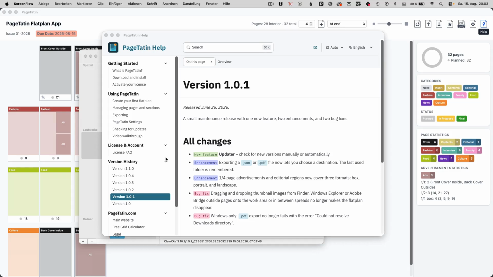I was also able to squash two bugs. Dragging and dropping thumbnails from the Finder or Windows Explorer or also Bridge, if you pull them into PageTatin outside of a pages area onto the work area or somewhere else, then the Flatplan disappeared. That does no longer happen. And a Windows-only bug was that the PDF export was not able to export correctly.